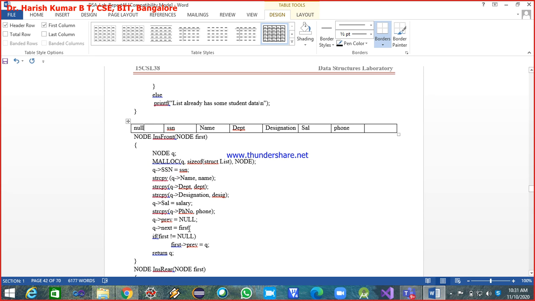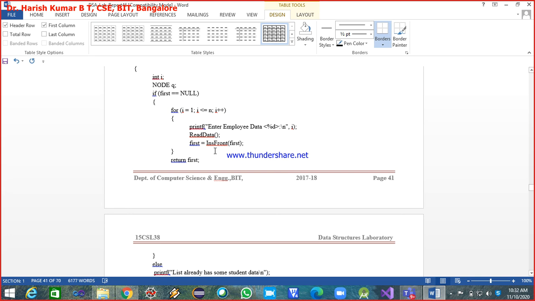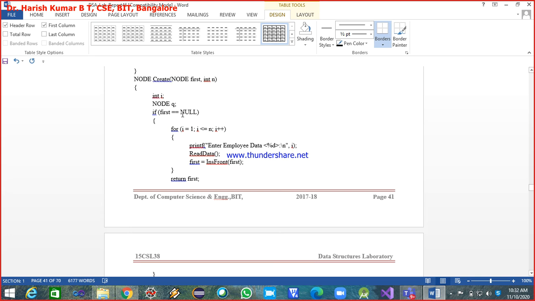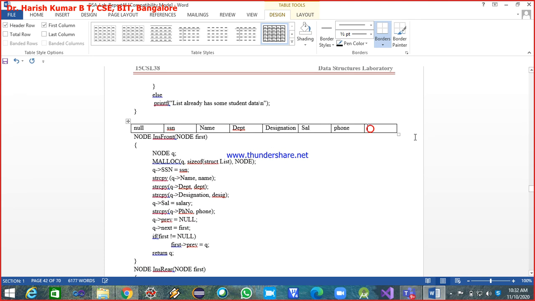What does it mean? See, this is the node which we are creating for the first time. Okay, people are following? Is it the first node that we are creating? Now what is the value of first right now? So just observe here, when we called insert front, okay, see, first is equal to null. If first is equal to null, we come here. What is the value of the first now? Null it is. Correct, right? So even this is also made as null. Correct?